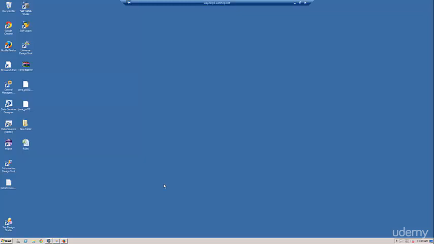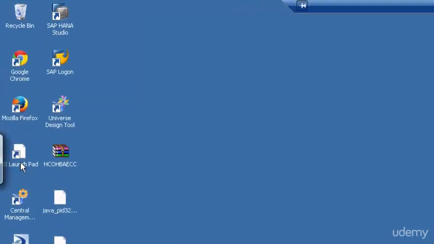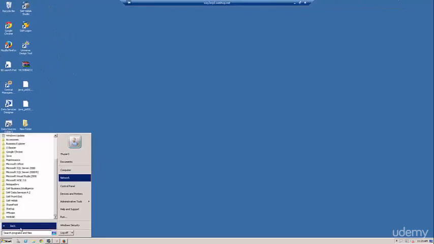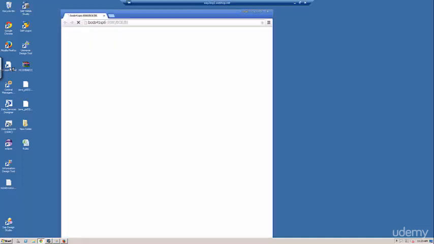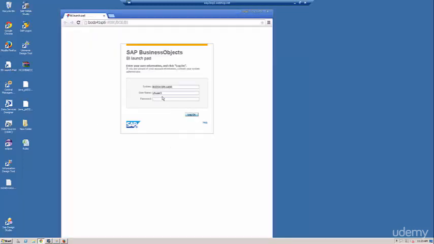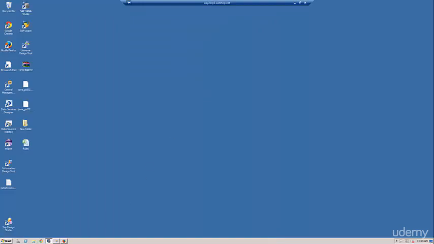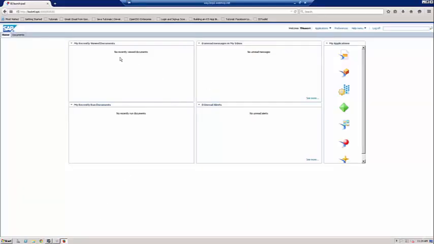Web intelligence can be accessed through the BI Launchpad, and we have our Launchpad right here. So I can double click on that, or you can always go to the Business Intelligence Suite, and then you can access it from here as well. Since we have it on the desktop, you can double click on it and you have to authenticate yourself. I've already done that. So let's open that. And once you authenticate yourself, you will see the BI Launchpad.